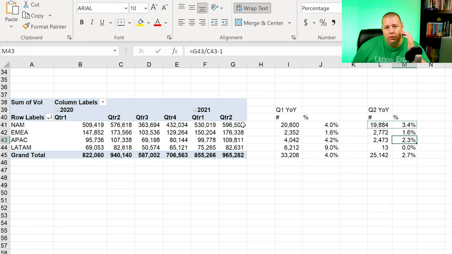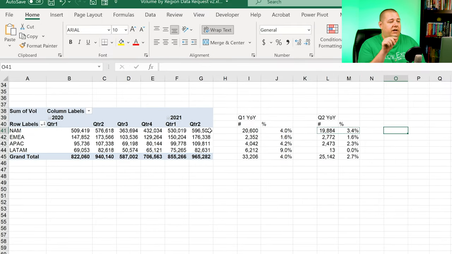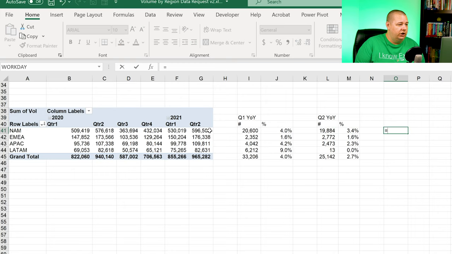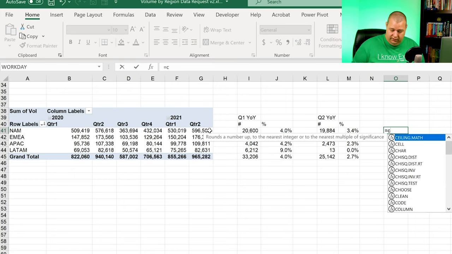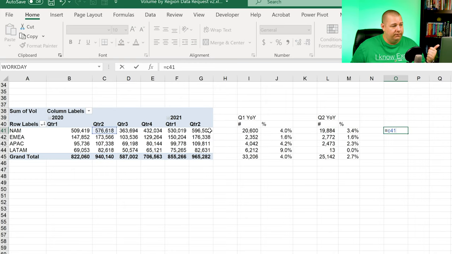Now, there's so many things that we can do here, right? This is getting me all giddy. What we could do is actually forecast based on the Q1 year-over-year growth what we think Q2 might have been based on what year-over-year stats are. So what I mean by that is, if I go, okay, equals Q2 was C41 of last year.